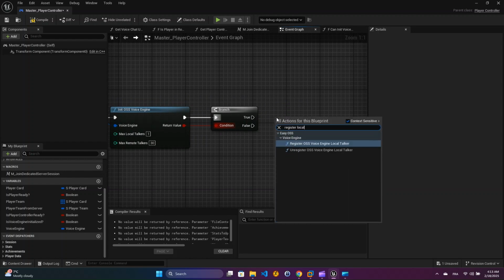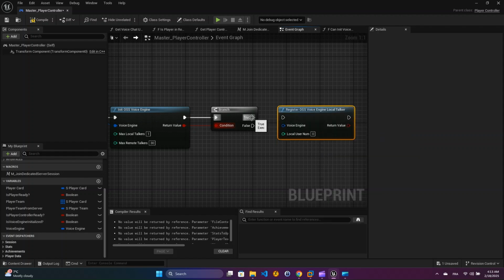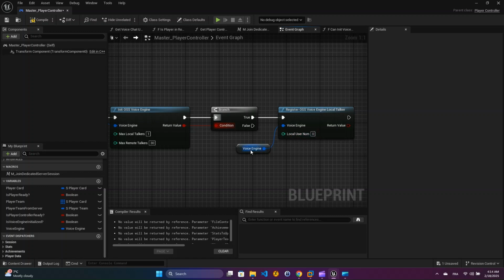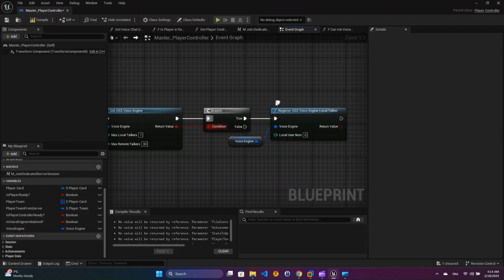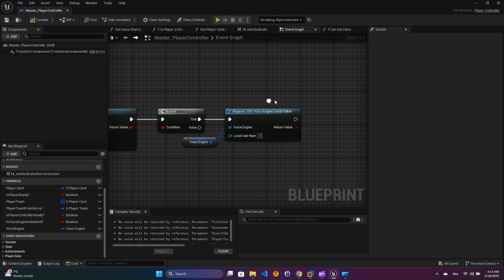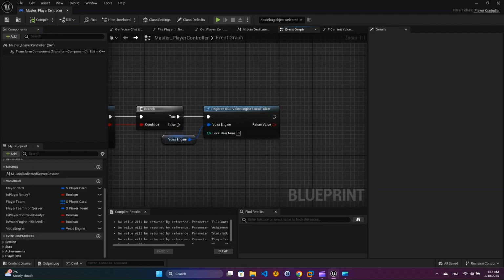Now, you need to register the local talkers. In my case, there is only the local player. This step is crucial, otherwise, the voice capture won't work for the local player. You can also unregister the local talker using the function unregister OSS voice engine local talker, but I won't be using it in this video.